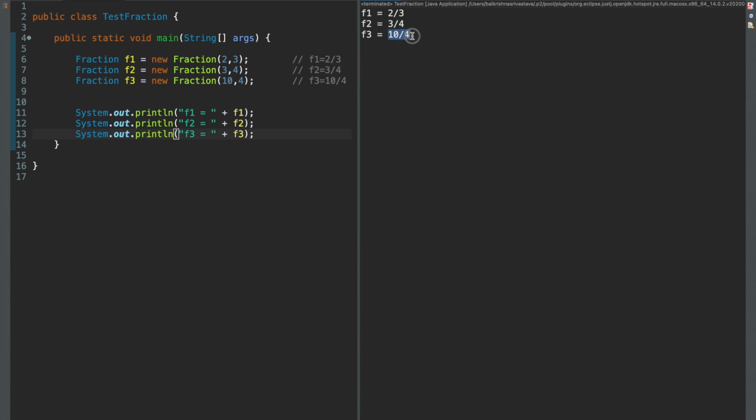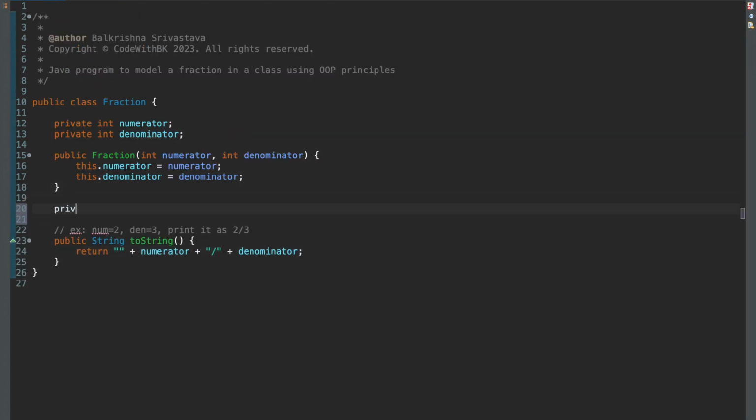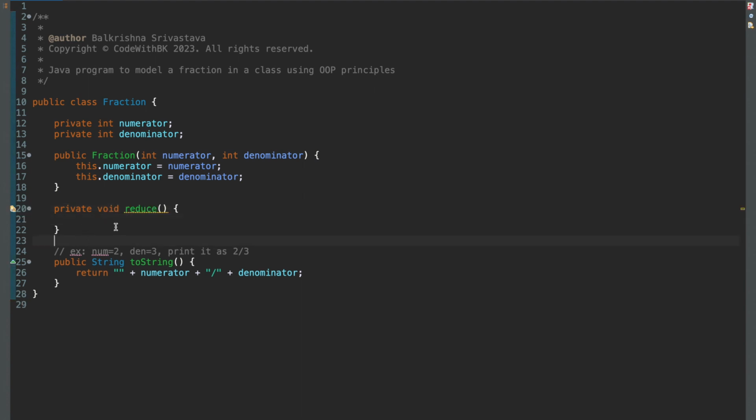But this fraction is not in the lowest terms. It is equal to basically 5 by 2, and I want to represent it in the lowest terms. So I add a private void reduce, and this is going to reduce my fractions into the lowest terms. How do I reduce the fraction to lowest terms? I find the HCF of numerator and denominator, and I divide the numerator and denominator each by the HCF.